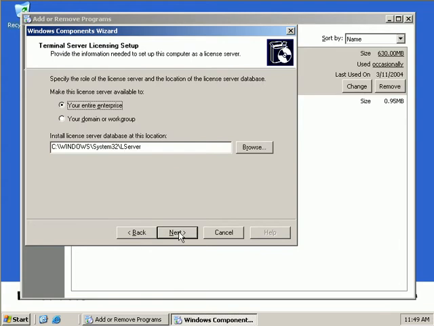So we'll click on Next, and now we have to specify the location of our licensing database and whether the licensing server will provide licenses to our entire enterprise or just a particular domain or workgroup. Now as we only have one domain here in our environment, this is kind of trivial for us, but if you do have multiple domains in your enterprise, you might want to select this option. Now we can see that our server database is going to be stored at this location, and that's fine by me. I'll accept the default and then I'll choose Next.